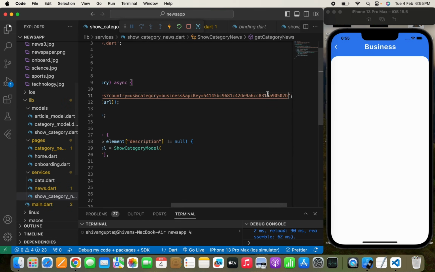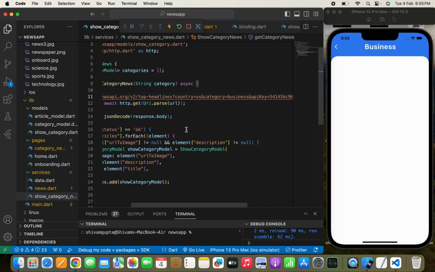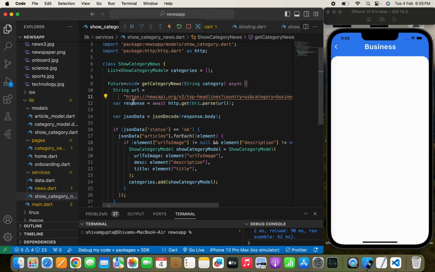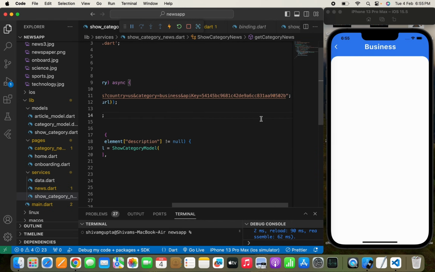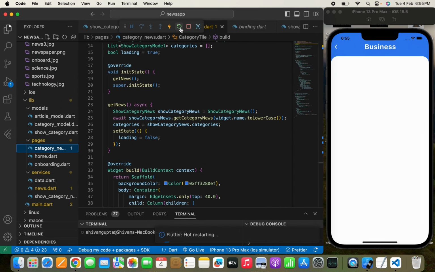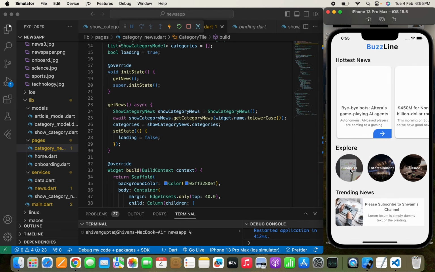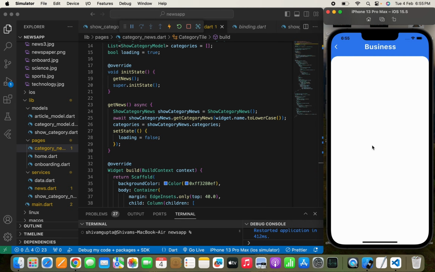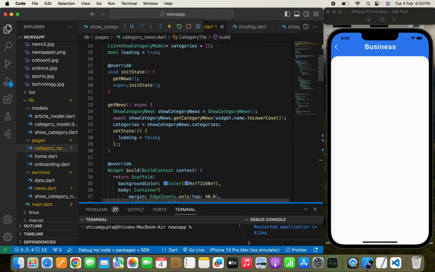I forgot to paste my API key over here. So make sure that when you are pasting the URL link, you pass your API key. Now once we have passed the API key, we'll simply hot restart the app again and click on business, and now we are going to show all the results of the category.